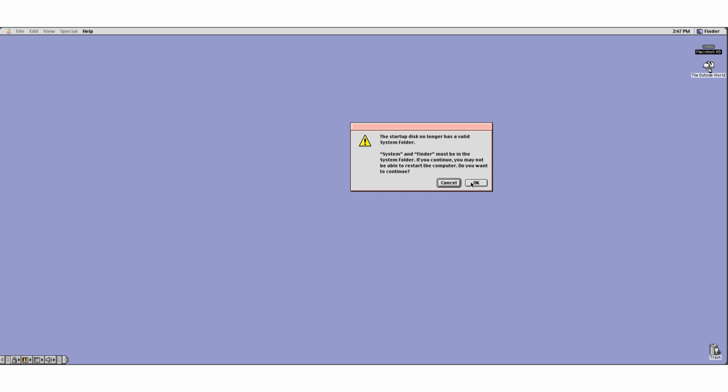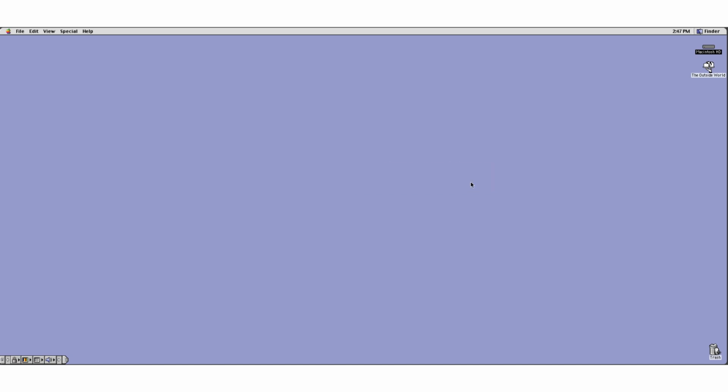So, okay. Now it's blinking with a floppy disk in the center of the screen. And that means, if you don't know, that there is no startup disk. This also happens with emulators like Basilisk and Mini vMac.